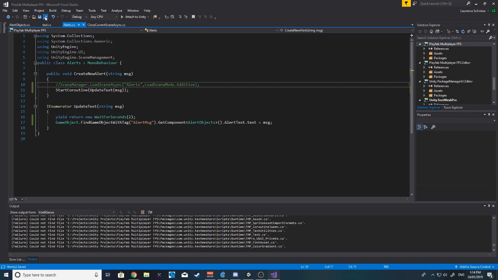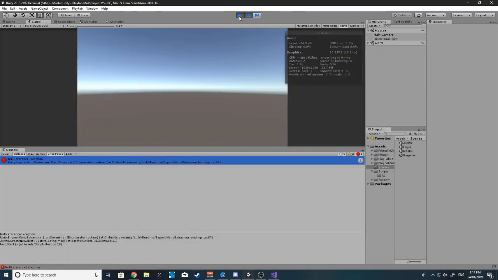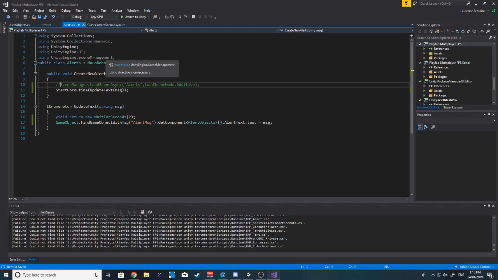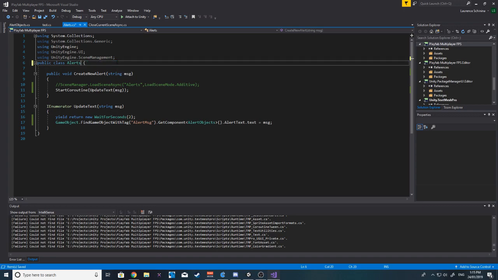What happens if we don't load the scene and we just start the coroutine? It's odd, I've never run into this error before. I don't actually know what it means. Is it because you can't create another MonoBehaviour within a MonoBehaviour?